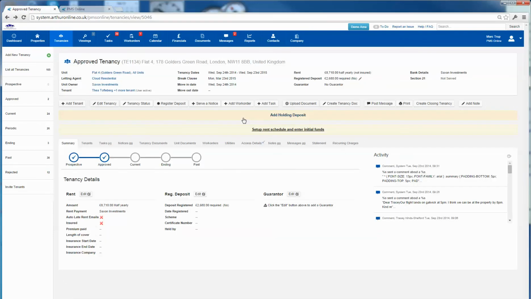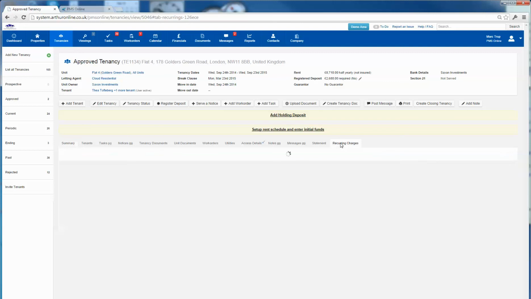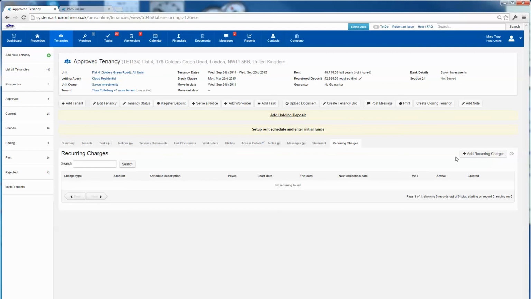Okay, and if you've got recurring charges that you forgot, or you want to add in a new recurring charge, say someone's renting a garage, you can go to recurring charges within that tenancy and add a new one. And that again will lay in all the charges for you, all your future charges that are due to come in.